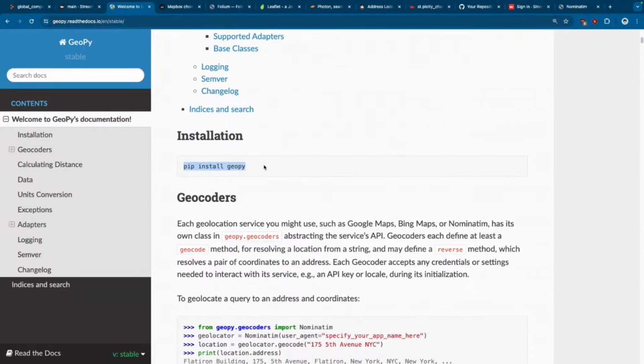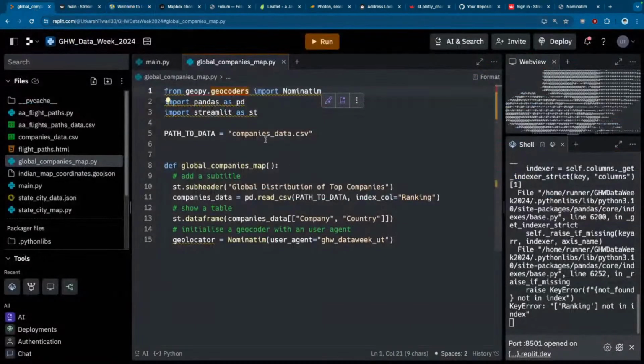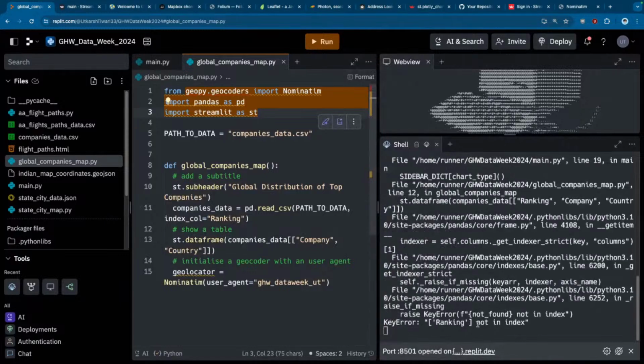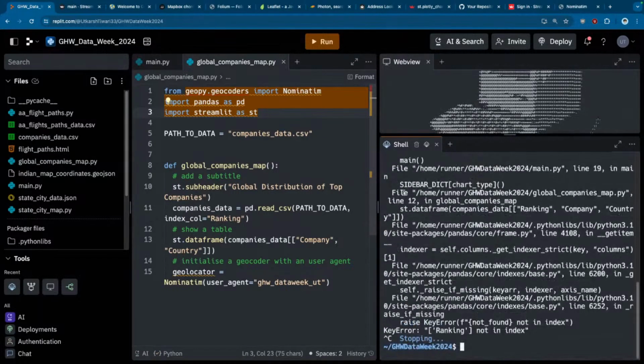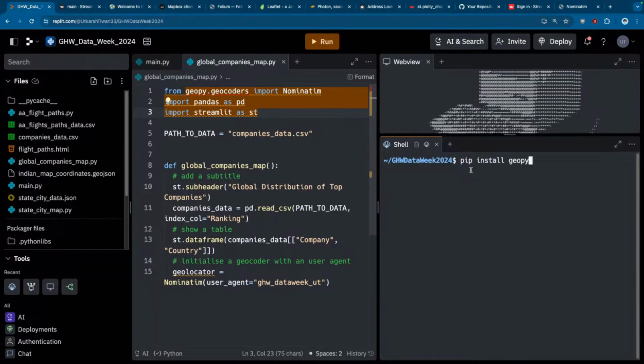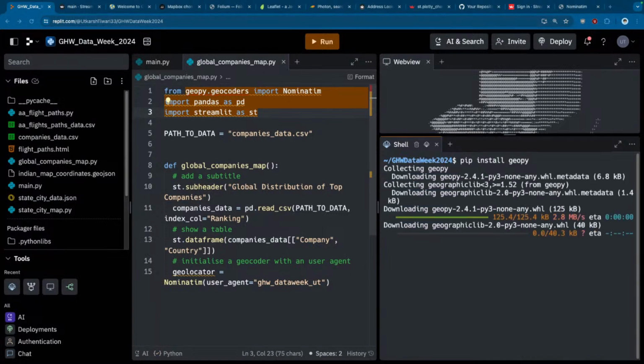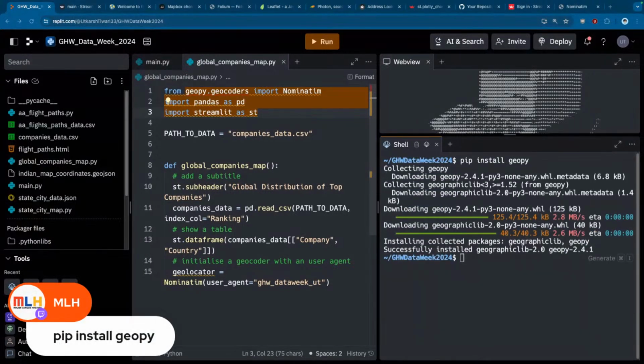Pip install geopy. If you remember, we had discussed that Replit is very smart. If you click on this run button, it will check through your imports and install them. But we also know that we can do the same by running this pip command in the shell. So I'm going to click on this clear shell option, paste the pip install geopy, hit enter, and let it install. I will also paste that command in the chat for everyone to see.